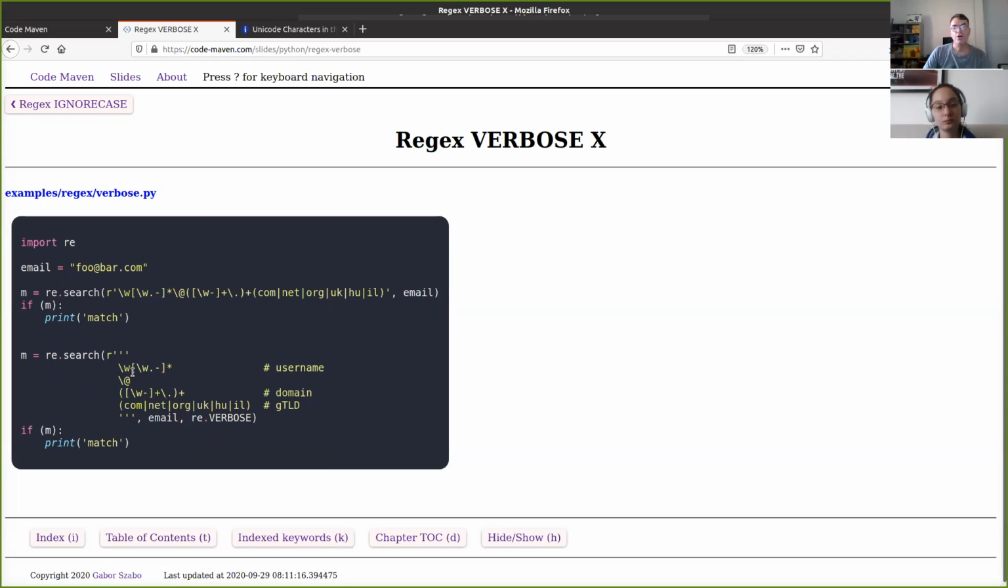Just the concept of the fact that you can use this verbose, also called sometimes extended, but doesn't matter. And then you can put in these comments and align nicely, and so you can make it much more readable. It's important, especially if you have some complex regular expression.